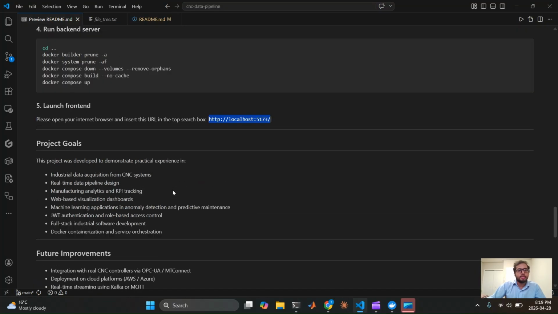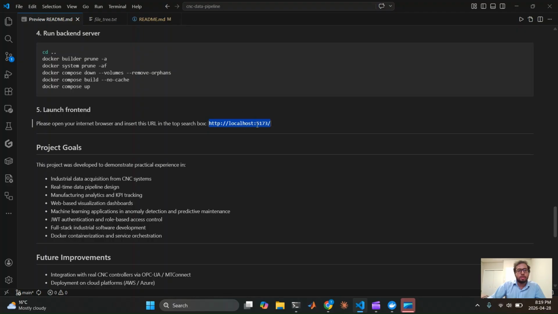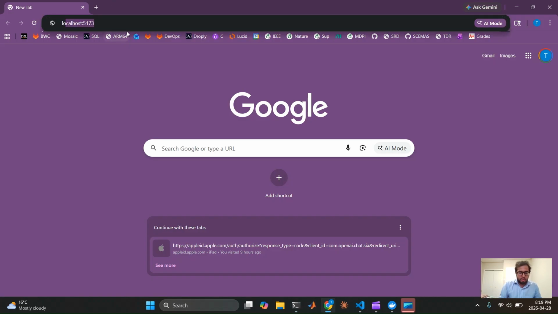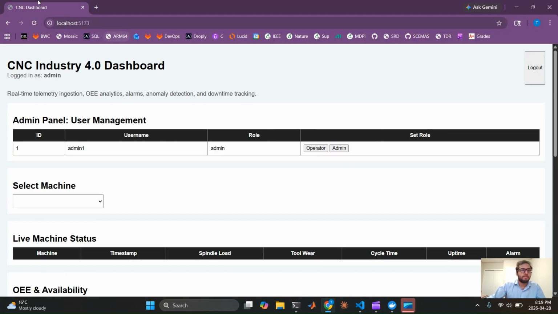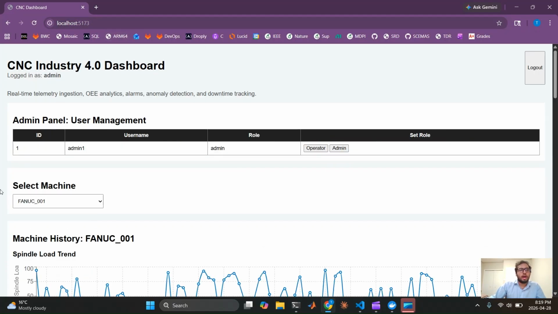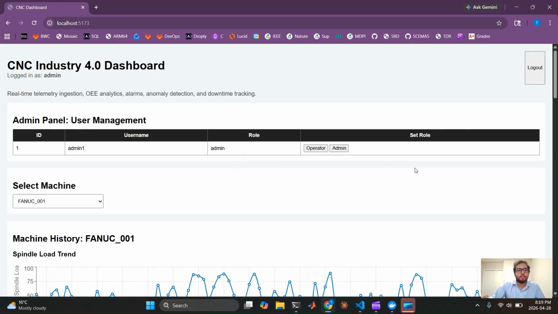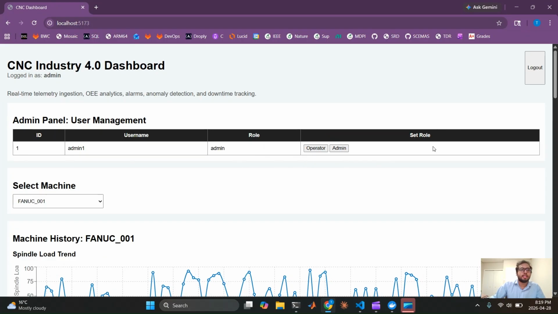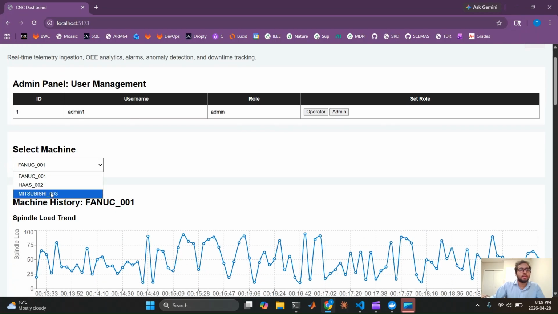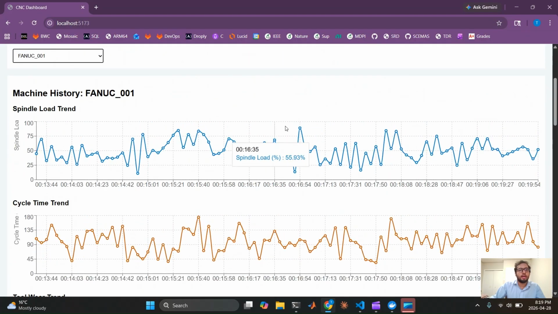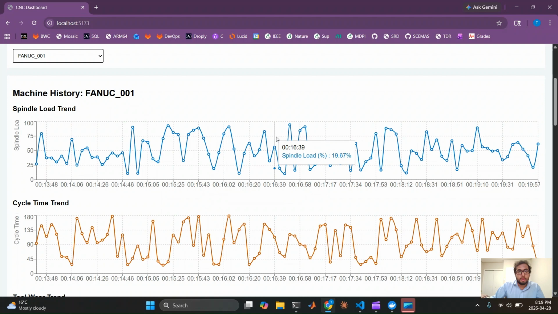These are some additional details. The port where we can see the dashboard is here. Since it is running, all I need to do is go to the browser and go to this specific port. This is the dashboard. There are two types of users: one is operator and one is admin. So it's simple role-based access control. Currently, only one admin exists in the entire app. There are three machines here: Fanuc, Haas, Mitsubishi, and nice charts generated with the help of the Recharts library.